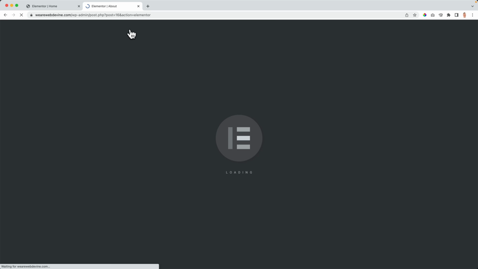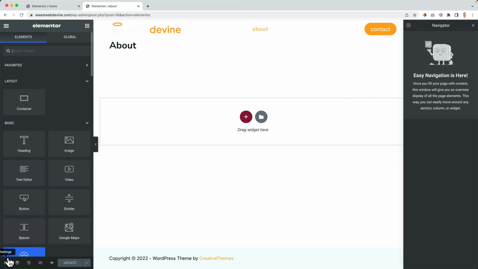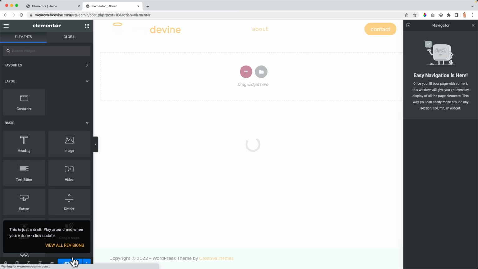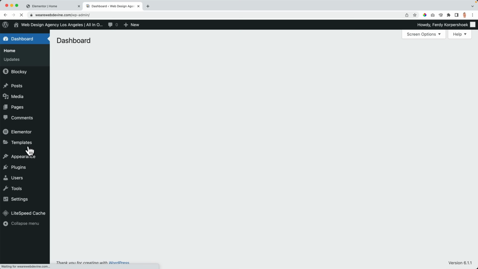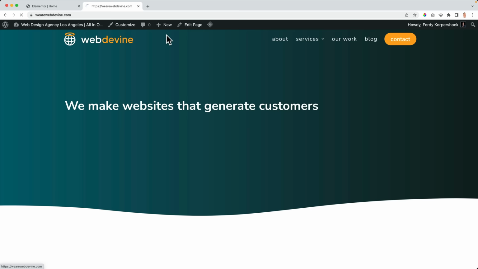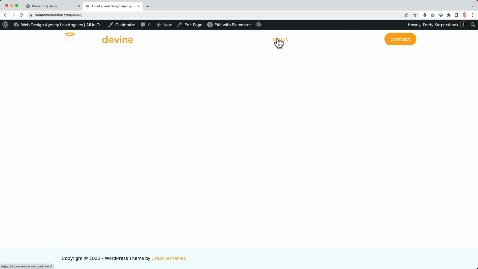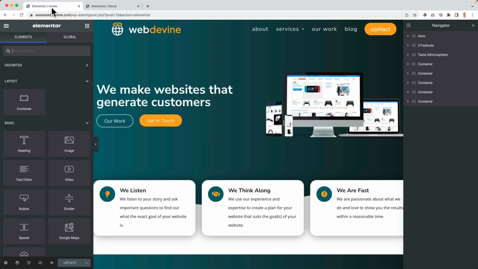The first thing I do every time I go to a new page, I go to the settings and change the page layout to Elementor full width. I update it. And now if I would go back, exit, go to the website, to the about page, I can edit it with Elementor. So I open it. So I have both the homepage and the about page open in Elementor. Why? Because I want to copy and paste something.